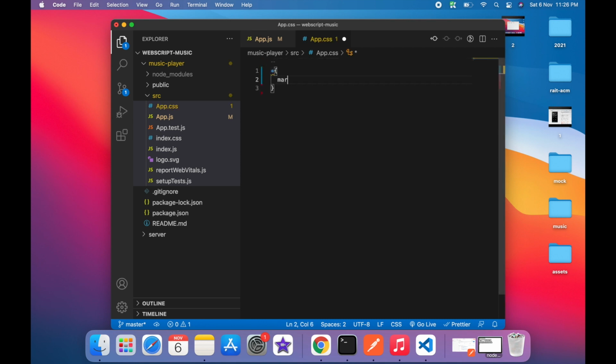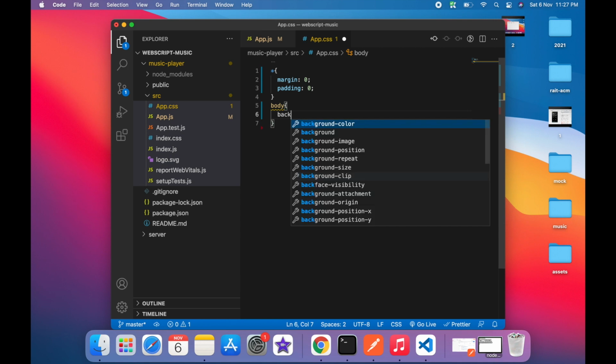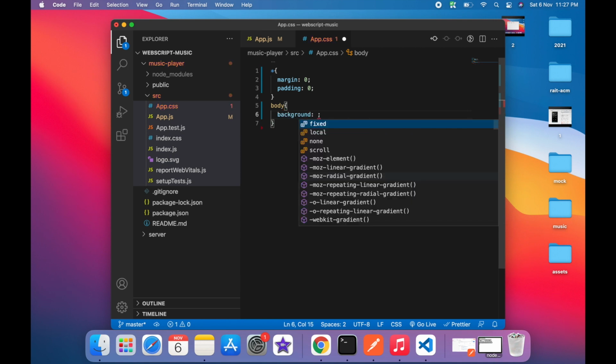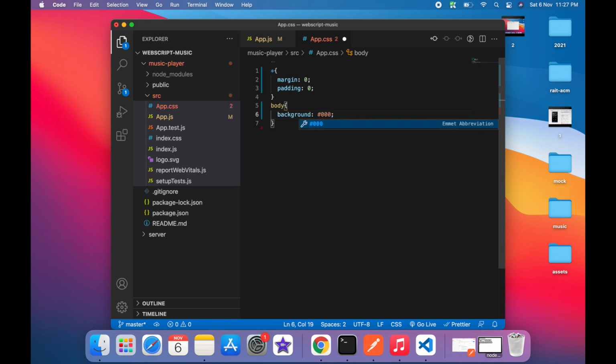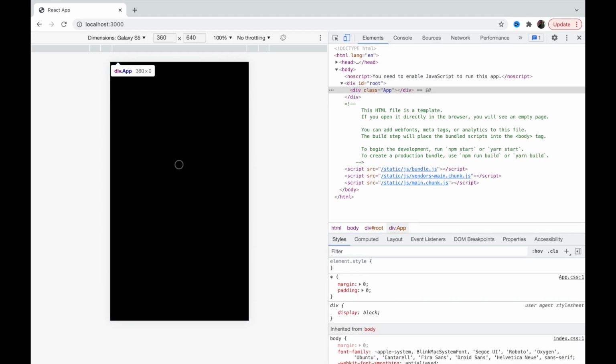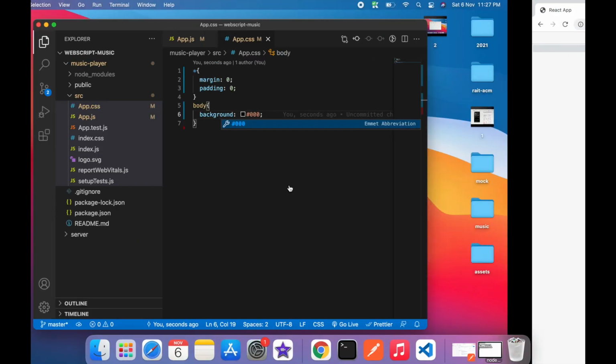We'll say margin, and that's 0, and padding, that's 0 again. Also, we'll add a body color. So this has a background color of black, right? So our whole body will be black. Right. Let's go and check this thing. So here we have got our black background screen, right?